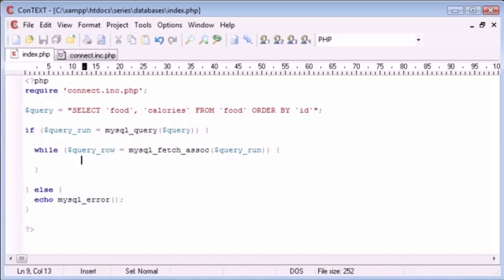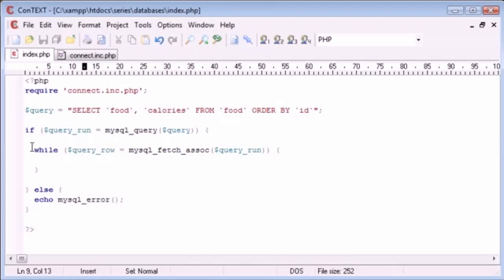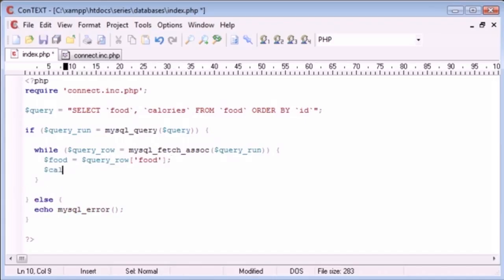Okay, so now let's see what happens when we run the code, and it will be nothing. So nothing's happened, so we haven't failed, but we've created this while loop in which we can echo out the data from each row. Now how do we do this? Usually for best practice I reassign the variables. So I say food equals, and we need to take an element of the array, so we say query row food, and I'll do the calories and then I'll explain this.